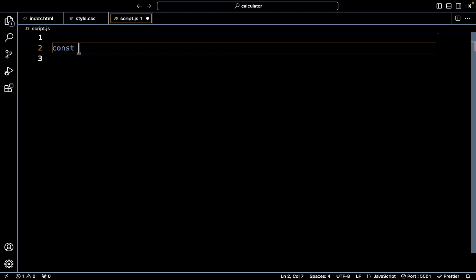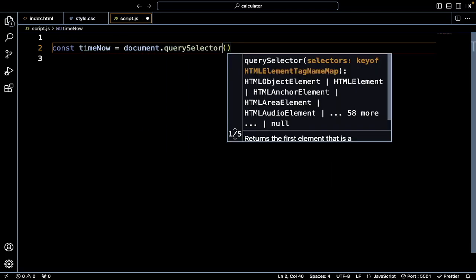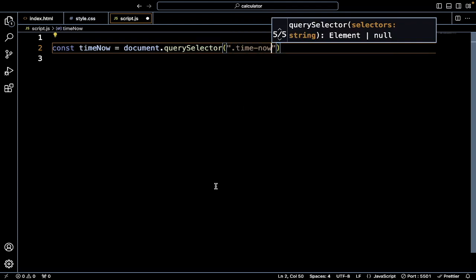With the const keyword. I'm using the camel case notation, and so we make the N a capital letter. So we'll make this equal to document.querySelector, and it's a class in quotes, .time-now. And remember, it's this paragraph tag that holds our time.